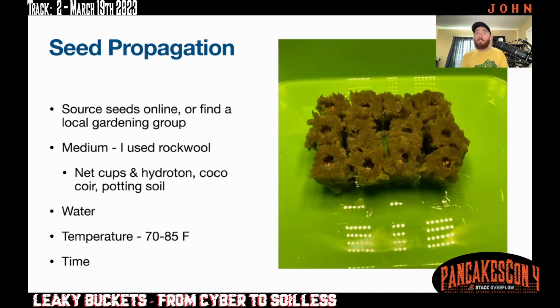So you start with getting seeds. You can find seeds online at different stores. You can find them from a local community garden or gardening group, or get them from friends or relatives. Lots of opportunities there. You need to get some type of medium to propagate them in. I've used rock wool cubes here, but there's a lot of other options there. My grandmother just uses potting soil and keeps them indoors and puts them in the window and waters them. And so you can go all sorts of directions with this.